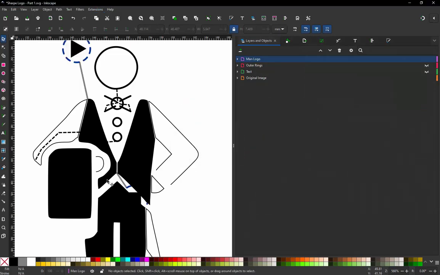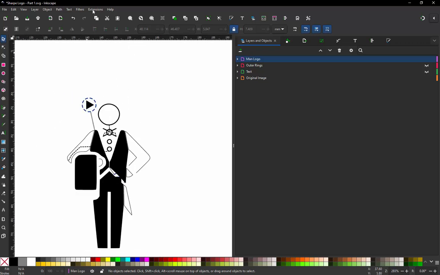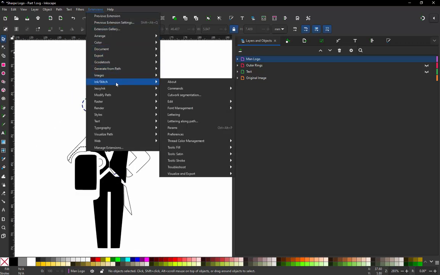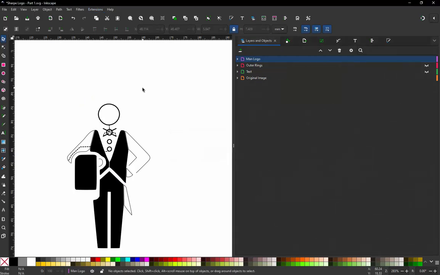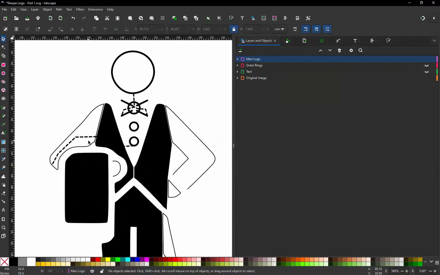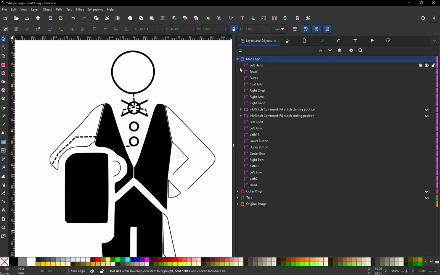Okay, so you see now the commands are back on. So now I'm going to go back in here and just turn them back off. And if we don't have anything selected, it's going to search the whole document. You can see those commands still exist, but they've just been turned off temporarily. Okay. So now we know we're going from our left chest to our right hand.